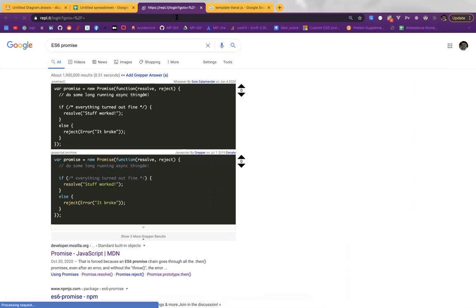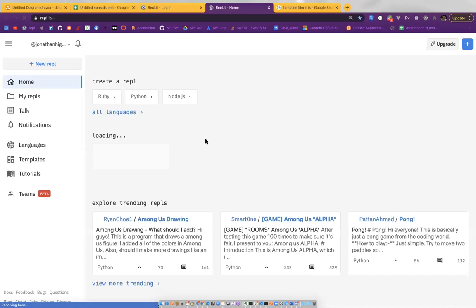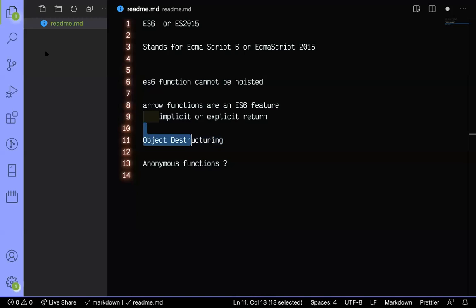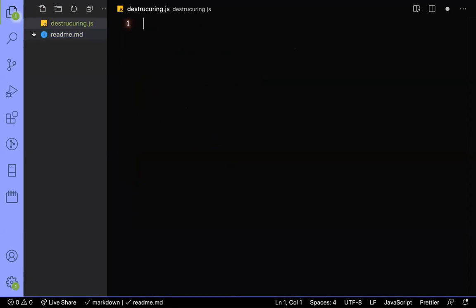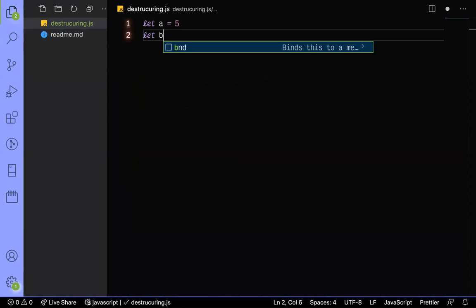So what we're going to do is dive right into it. First thing that we'll do is the destructuring, because that one's pretty easy. I'll call it destructuring.js. All that destructuring is, is a way of defining variables with a slightly different syntax than we're used to. Let's say I want to say let a equals 5, let b equal, I don't know, 6.